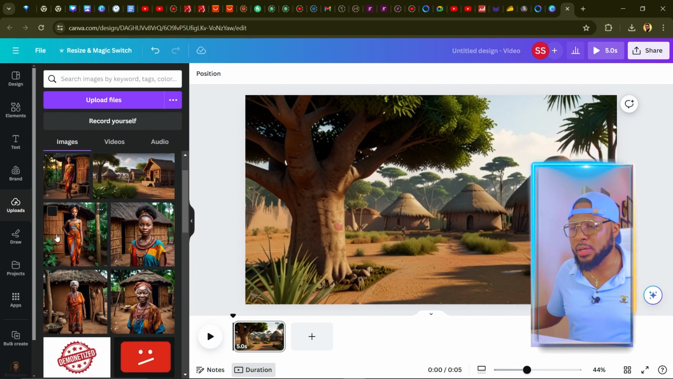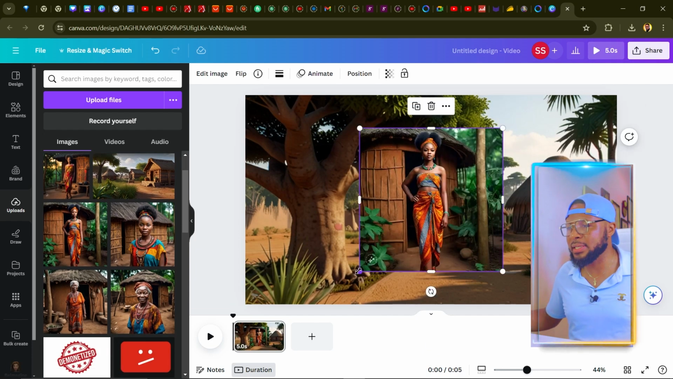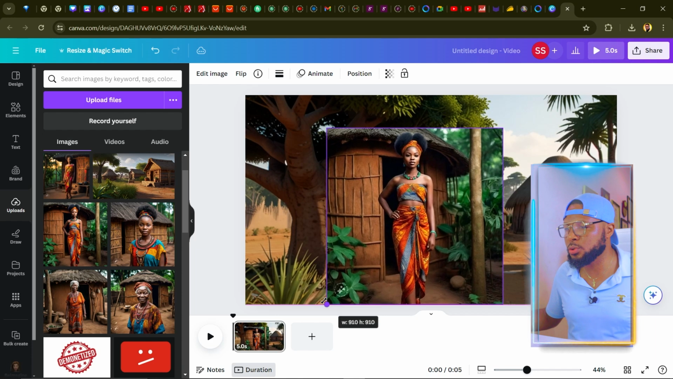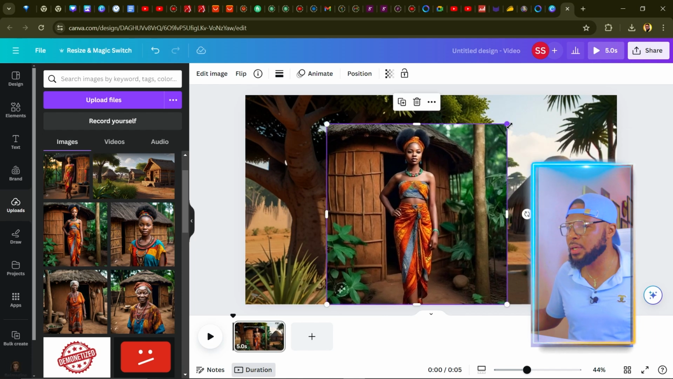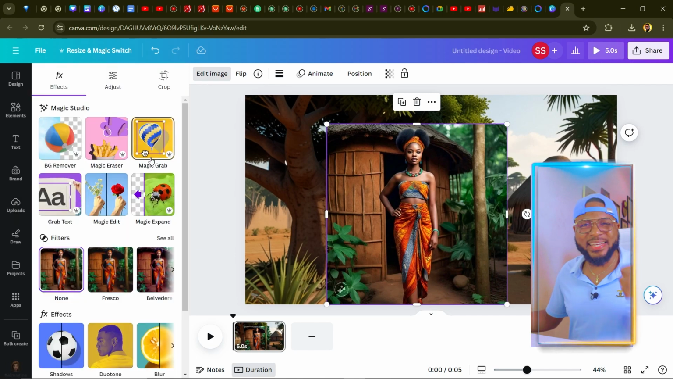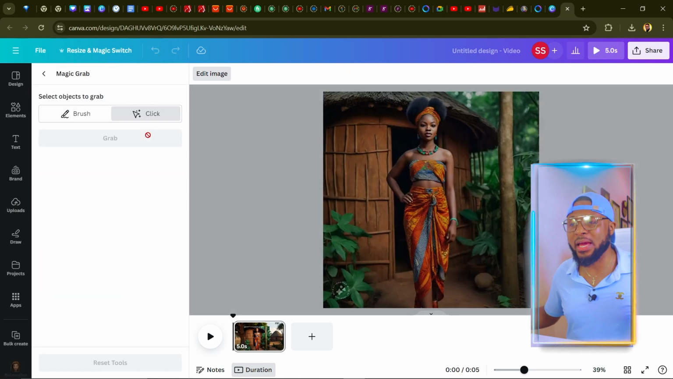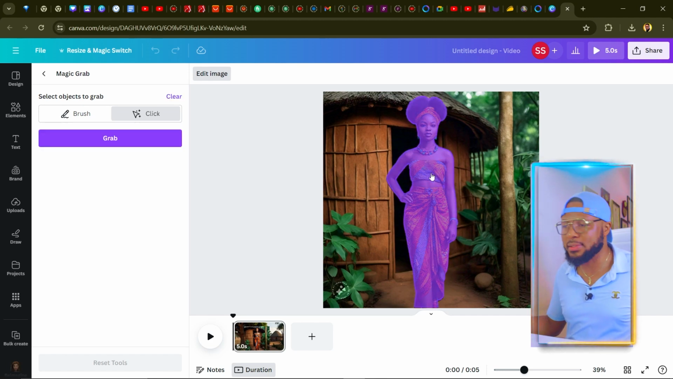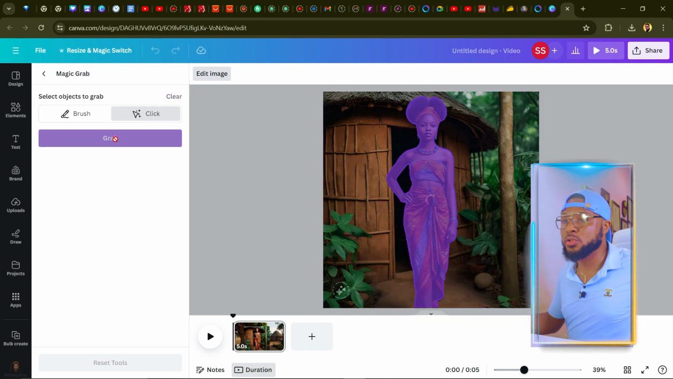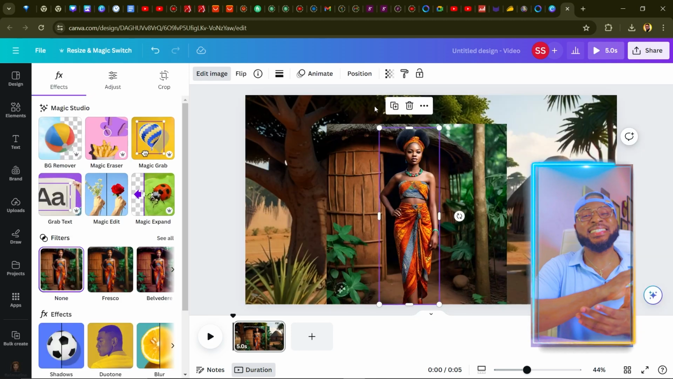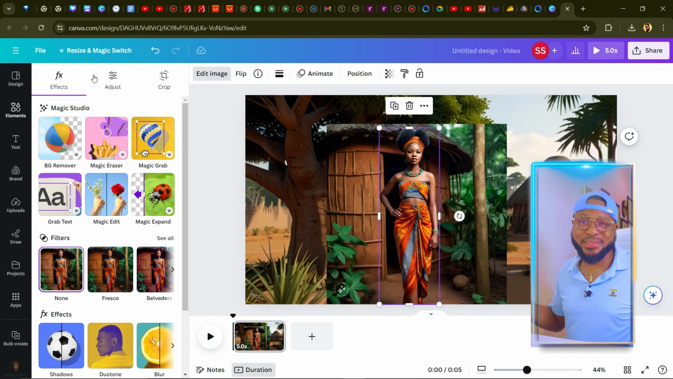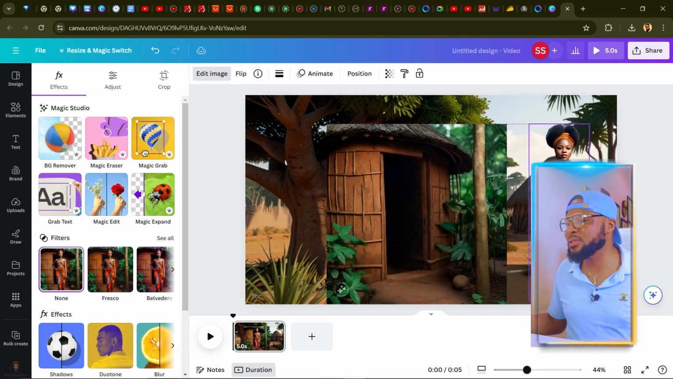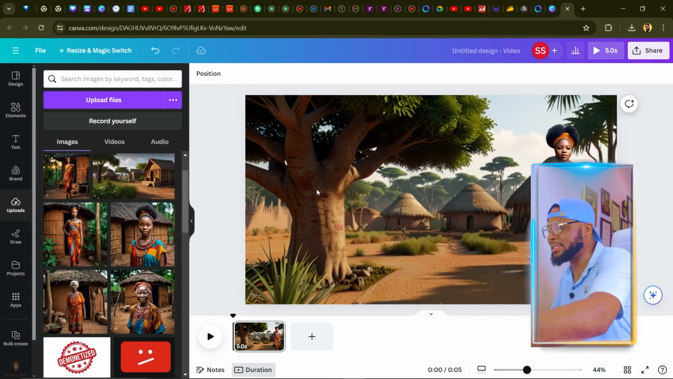The next thing I'm going to do is to come over here and select this picture, and we're going to drag it like so. Then we're going to click on edit image, and then the next thing we're going to do is to click on magic grab. If you click the magic grab, we can now grab the image, and to do so, all we have to do is to click the image to highlight it. The next thing I'm going to do is to click on grab. All right, so now you can see that it has detached the character from the image, that is the background. So we have this now, so we're going to set it aside like so and delete this one.